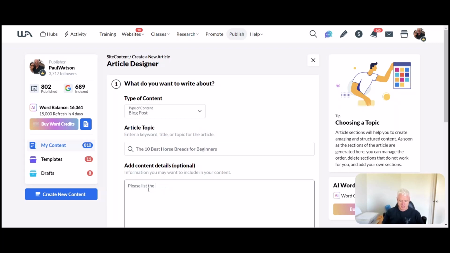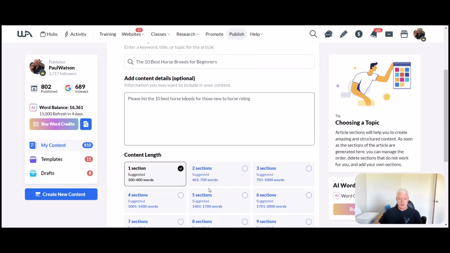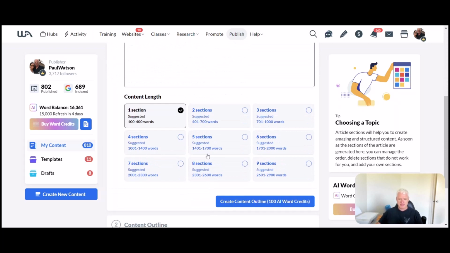Please list the 10 best horse breeds for those new to horse riding. I think that is another tab, but that's okay. Right, let's change that slightly from the previous one. I want this, because I've got 10 there, I probably do want it to be fairly large.